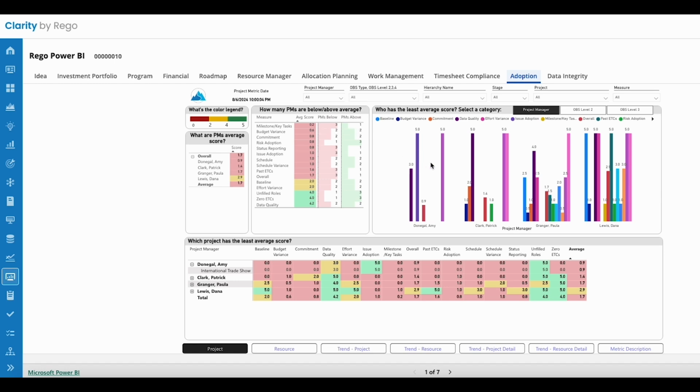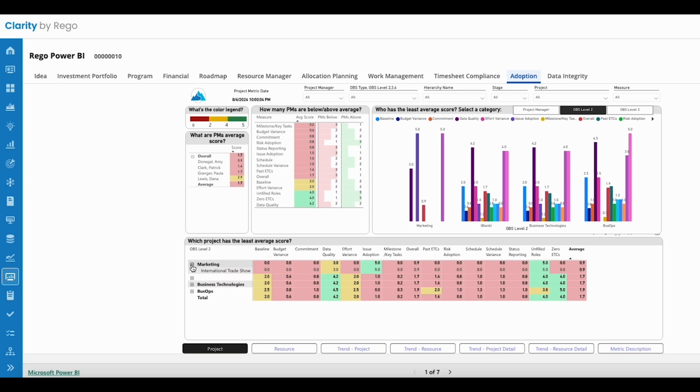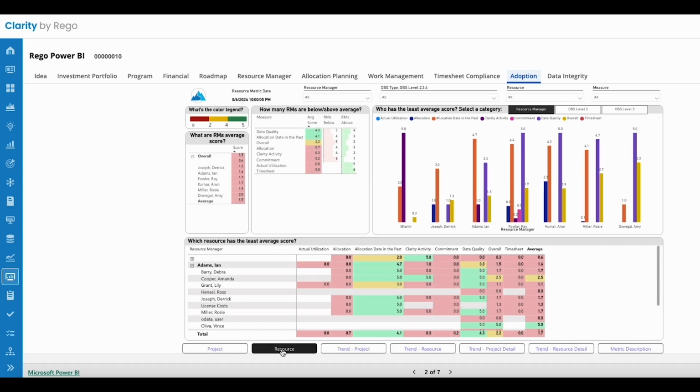We have some charts available, so you can look at this chart here by project manager, or maybe you want to look at it by OBS, and we see here the different groups, marketing, business technology, etc. So the chart will change. As we look below, that also changes, and we can see what projects are affected. The overarching score is a summary of all the projects, and then the individual scores for that project on all of the metrics.